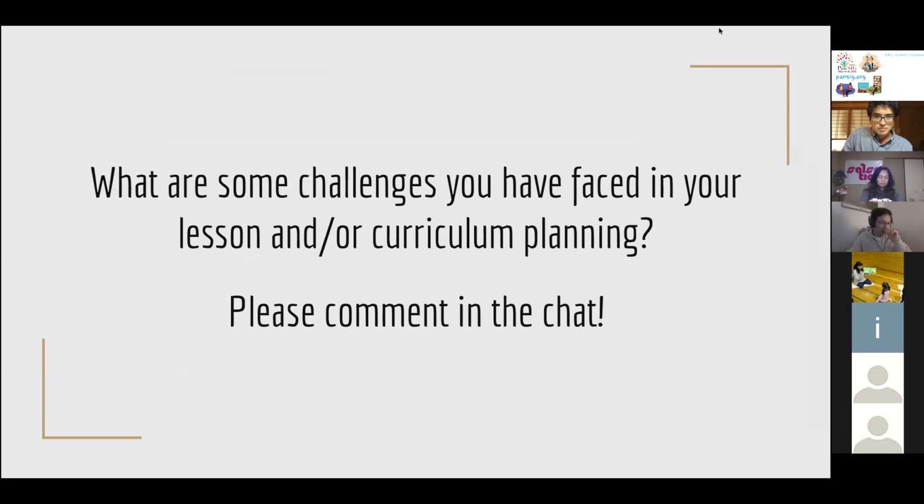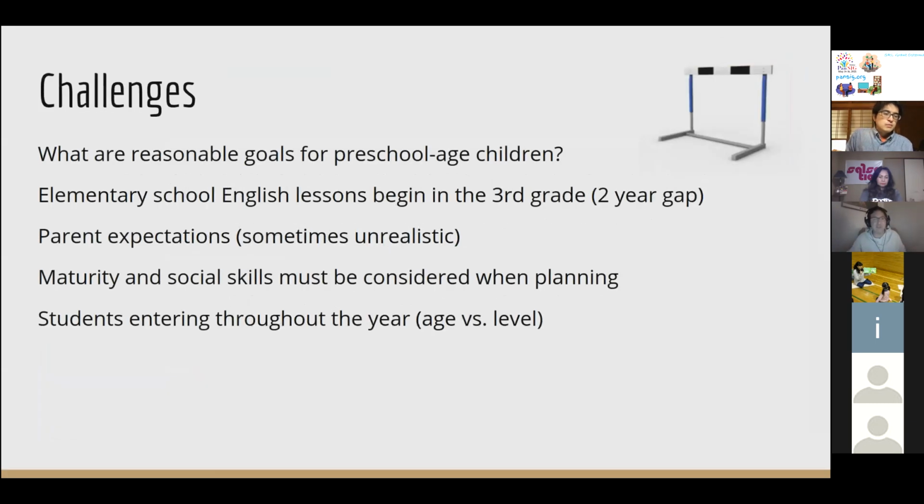Yeah, the last point was just the challenges that I've faced. One, going back to the assessment, the goals. What are reasonable goals for this age? Especially because if you're teaching junior high school or high school, you know what the tests are, you know what the textbooks are. They need to take maybe the center exam. But for this age, elementary school lessons start in the 3rd grade right now. So when my kids leave my school into elementary school, they're going to have 2 years with no English at all. So I can't bridge the English. Also, the English they're getting at 3rd grade is, I'm sure everybody knows, quite basic English. So I don't know quite how to bridge that gap.